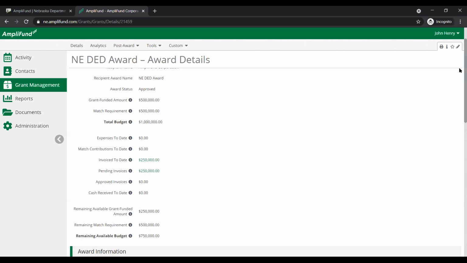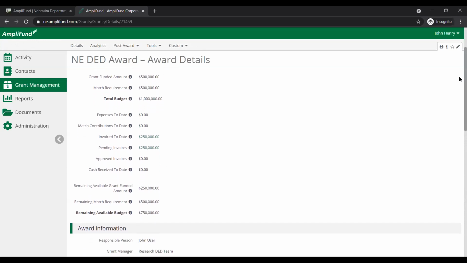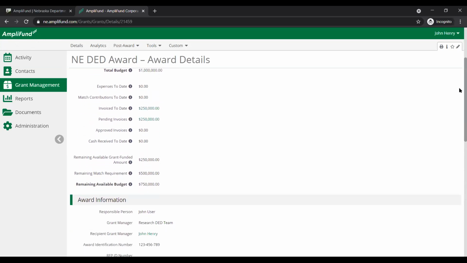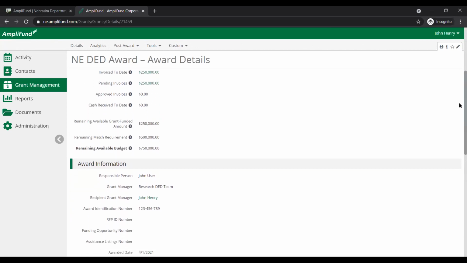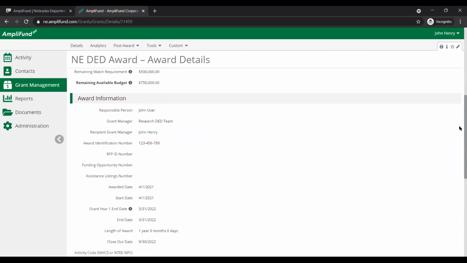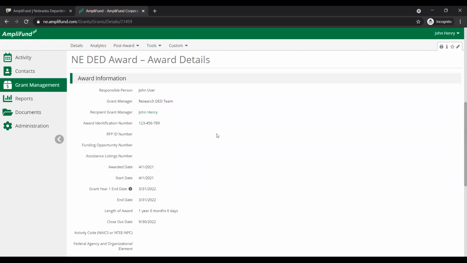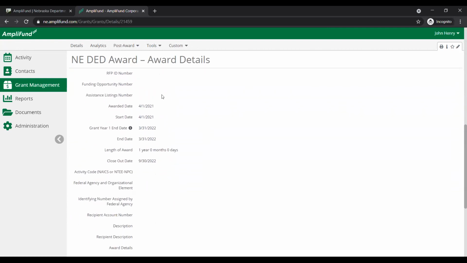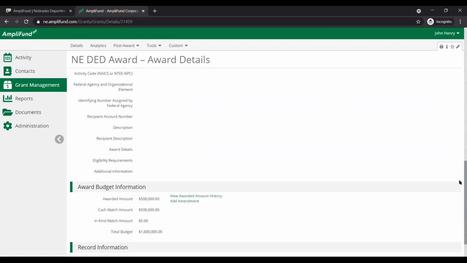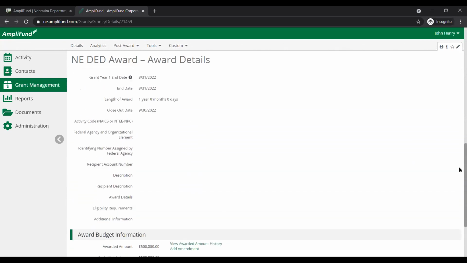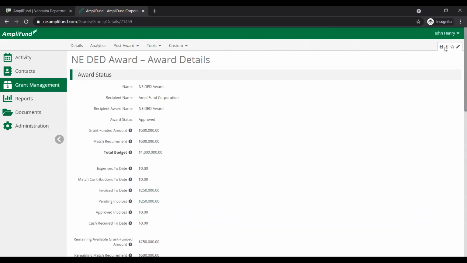So a lot of information here in terms of financial information that you'll be able to leverage and you'll be able to see. In addition, if you scroll down, your award information screen is going to have more information, such as your award start date and end date, as well as the total budget amount. So a lot of key details, a lot of basic but important details are available and are provided here in what we call our award details page.